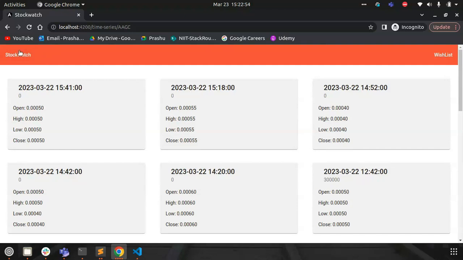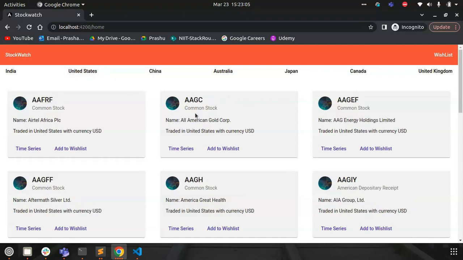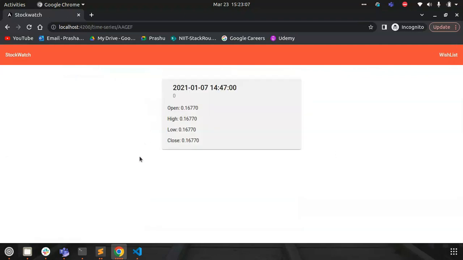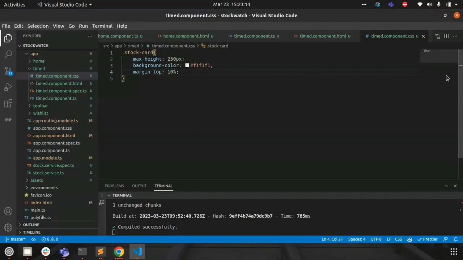So from the toolbar, I can go to the home page. We have not done with the wish list yet, so let's keep it aside. But I can go to any country, and I can click on the time series to get the time series values. So it has only one time series value. So here we are done with the time series component.